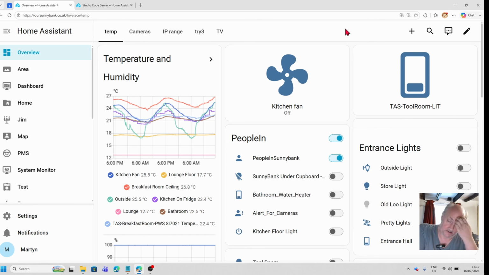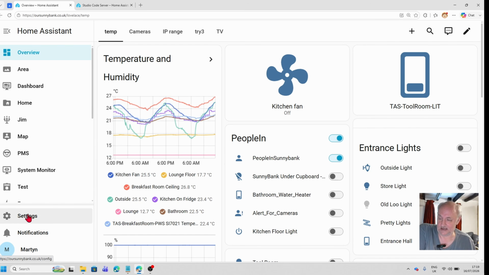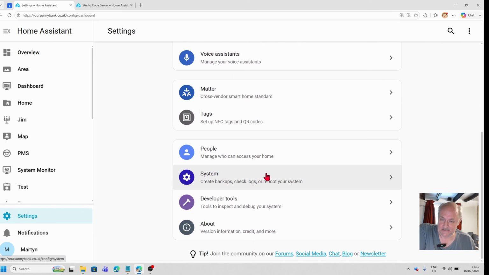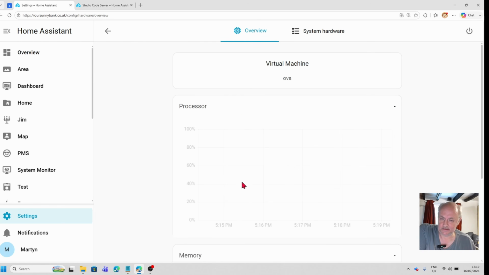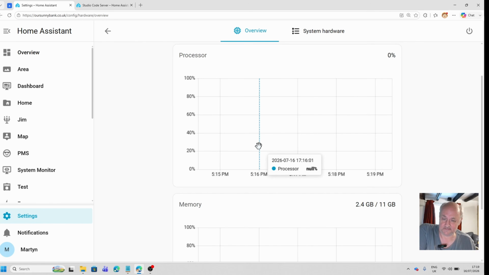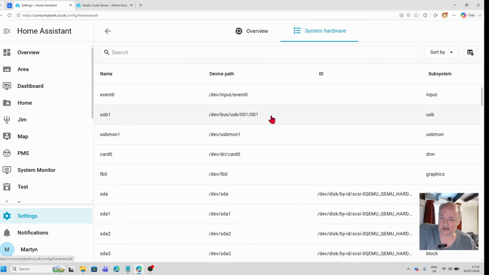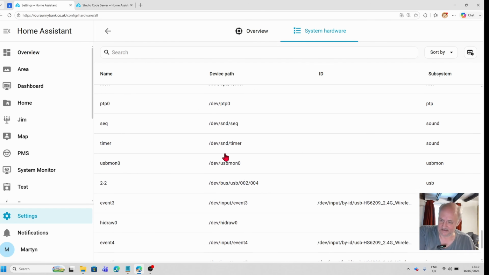So when you've plugged your USB key in, we need to go and find it. To do that, we need to go down to settings, down to system and hardware. And this is quite interesting. You've never been in here before. It shows you processor use and memory use and stuff like that going forward. But we're going to go to system hardware, and we're going to scroll all the way down to event.